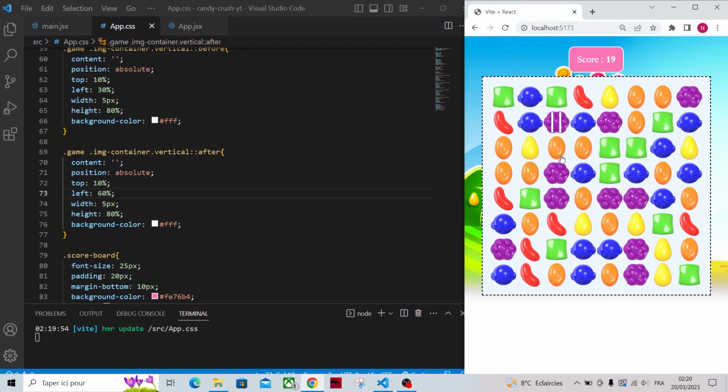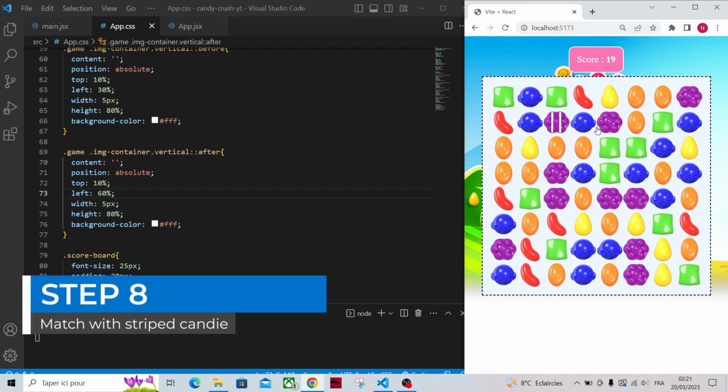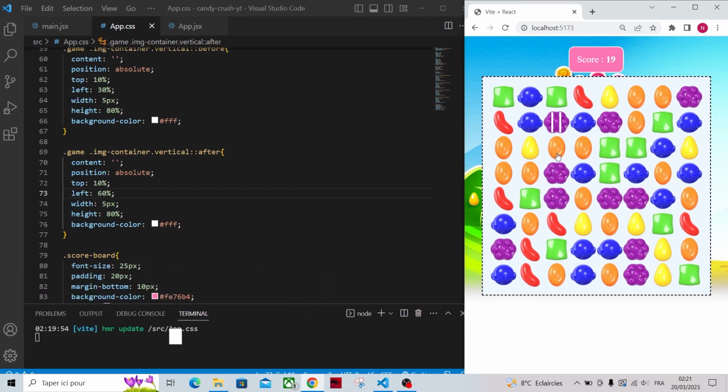The next step now is to add special effects when matching with a special candy, because as you know, if we make this match, it should empty all these columns, not just like that. But that will be the next topic that we are going to handle.